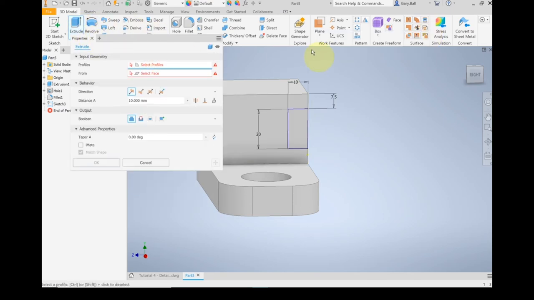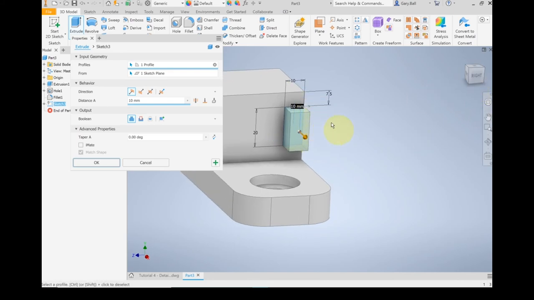So I'm going to click on the extrude. Didn't automatically select my profile, so I will select this profile right here. Now, right now, that is giving me extruding, adding a solid on, but that's not what I want. I want to cut. So I'm going to go here to take the cut operation. Now it's cutting, but it didn't go far enough.